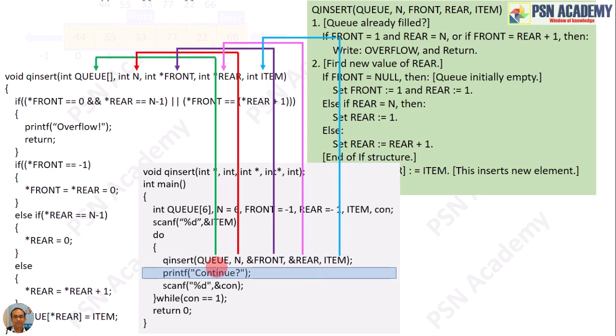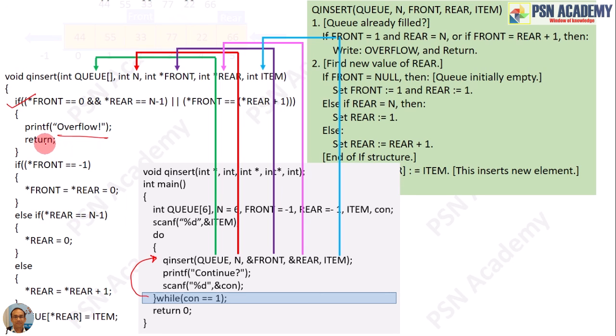Next, you go for asking whether the user wants to continue the operation or not. So if con is 1, then it will move back and the while loop goes on. Now, of course, if the array is over, then this condition will fire. This is the first if condition, and it will print overflow and return from this function. So you don't have to worry about the overflow condition because it has been already checked.